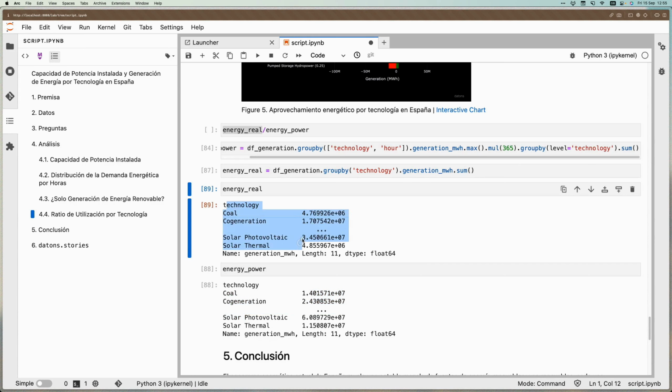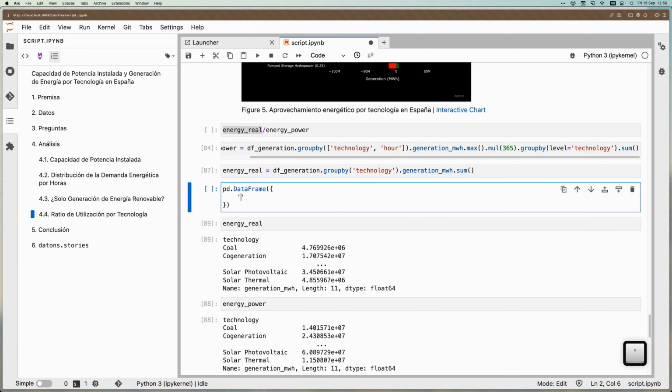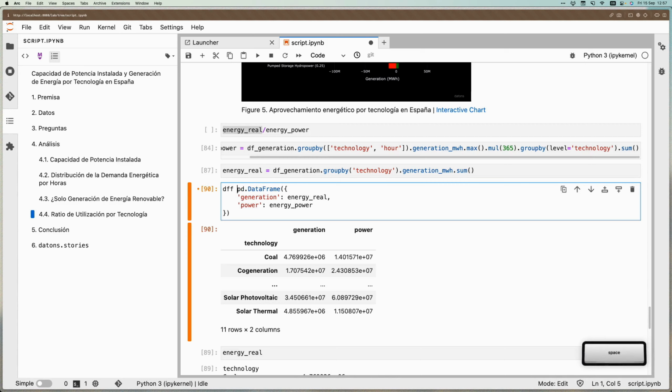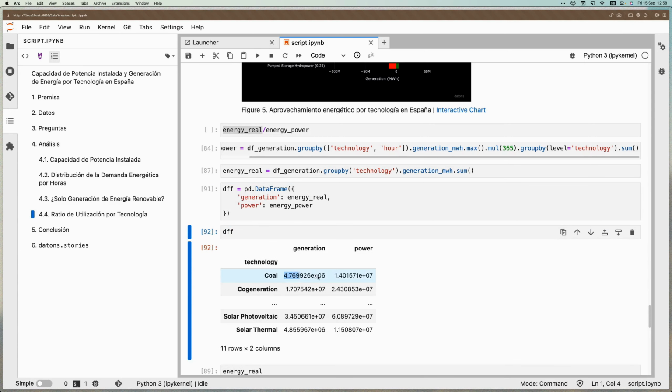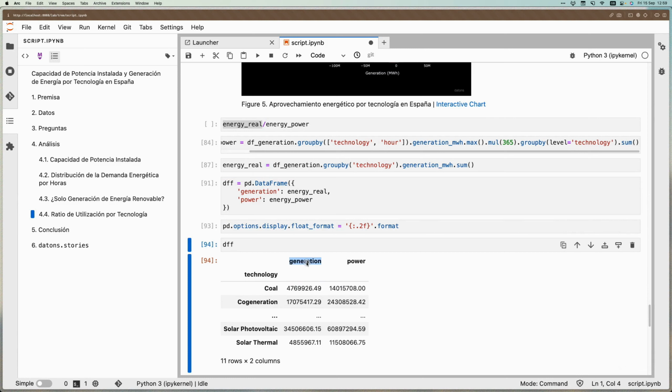Now we will create a table. Therefore, within pandas, we look for data frame. We open curved parentheses to indicate that it will be a dictionary, where the column name will be the generation for the real energy, and the power for the potential energy. We execute and save it in a variable DFF, and now we are going to remove scientific notation with this line of code. We have to take into account that the generation is within what is calculated in the power.